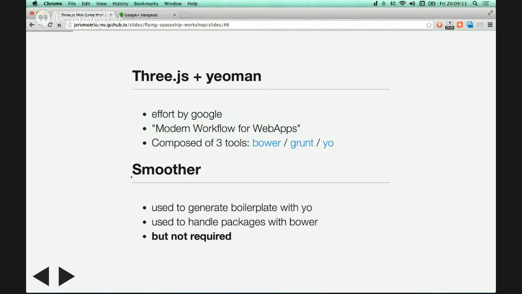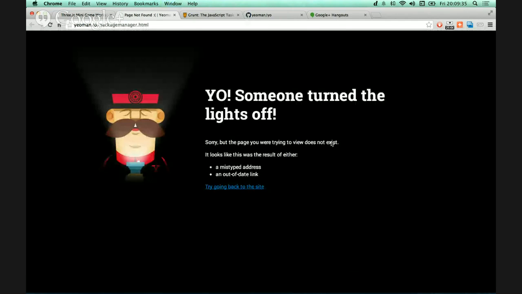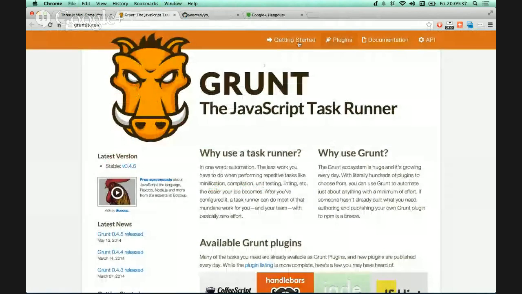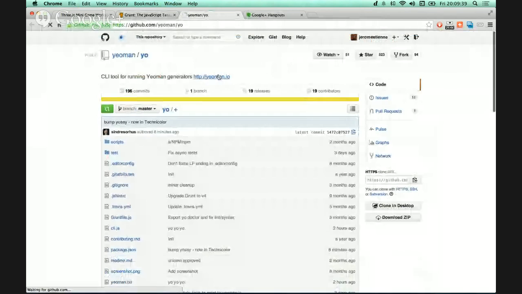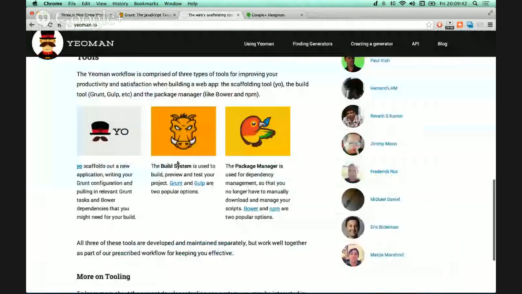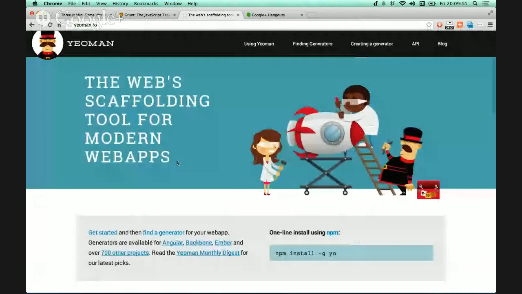It is interesting, but it is not required. Very important: you can use Yeoman with the tool Yo to generate the boilerplate, and after that you can include packages with Bower. We're gonna see how to do all that. When you have the slide, you see you have Grunt, Yo, and Yeoman. So you have Grunt here, you have Yo, which is a usual Yeoman generation package.